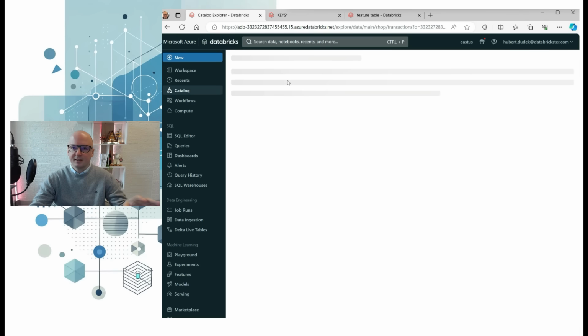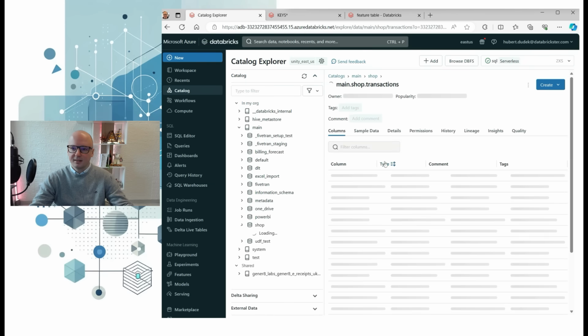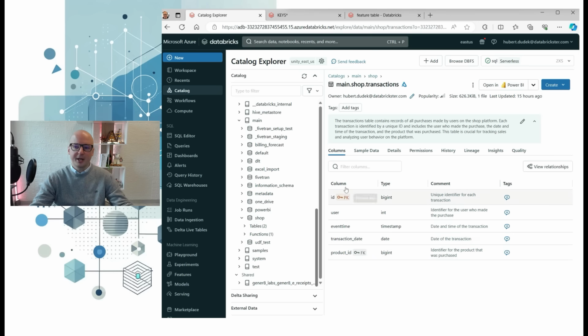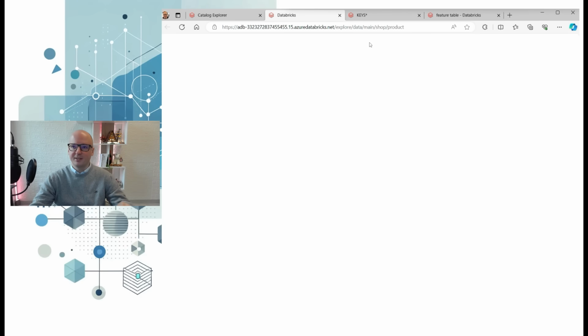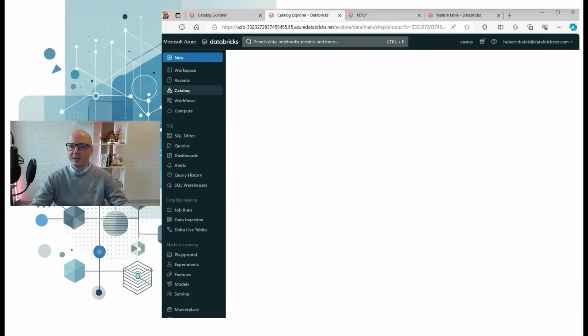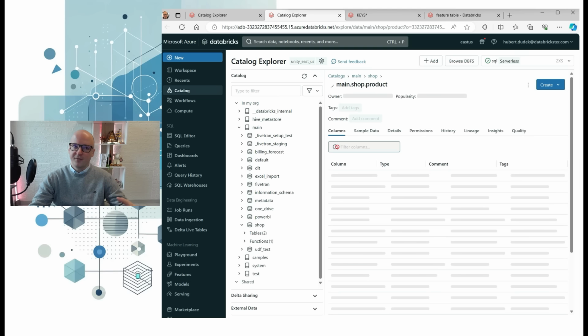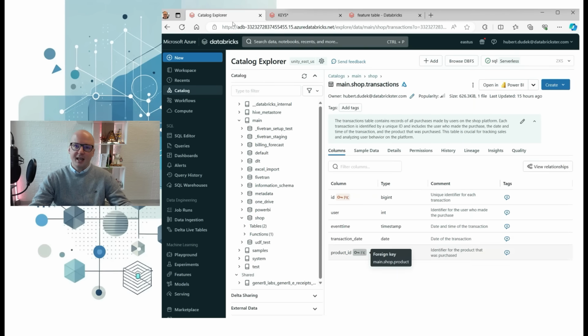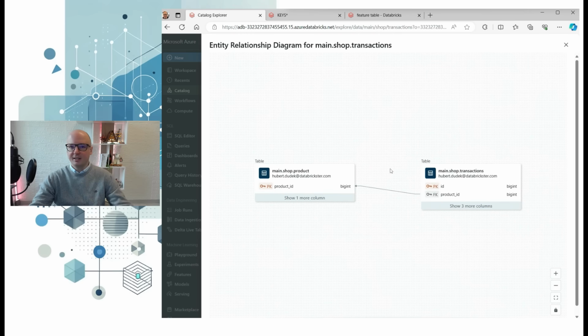So let's go to the transaction table. Let's refresh that. Okay, and we see here primary and foreign key. And also we see this view relationship diagram. One nice feature is that if you click the foreign key, you will be redirected in catalog to the table where you have the primary key to which the foreign key is referencing. And here we have this view relationship button. And when we click that, we see that diagram with relations for our data.